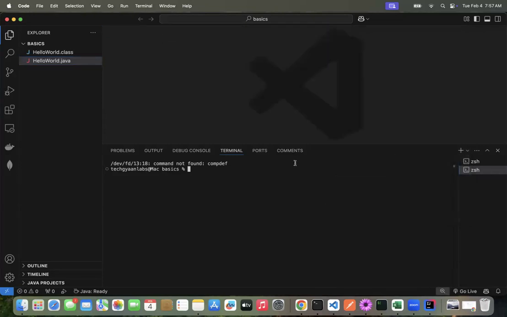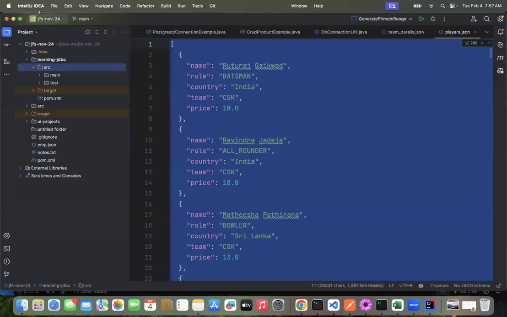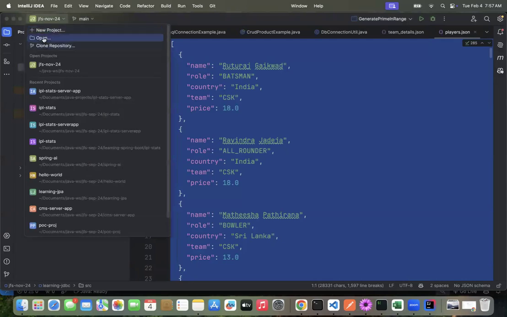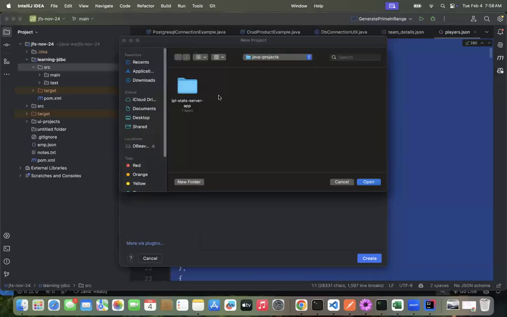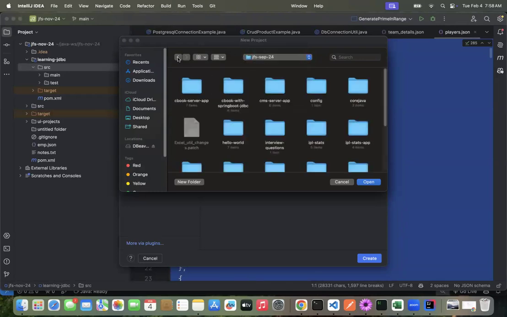The next one is, imagine that I have installed this IDE. Now I want to create one new project. Click on new project. The project name is learning core Java. The location is Documents and Java projects, but we don't want to put it there. All related projects I want to put in Java WS.